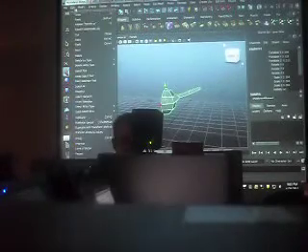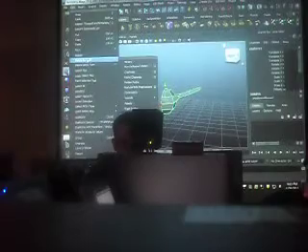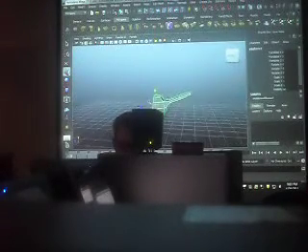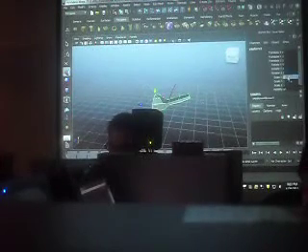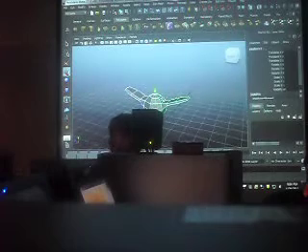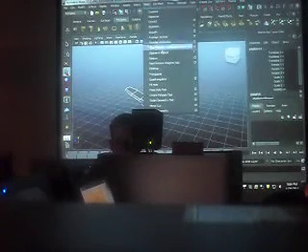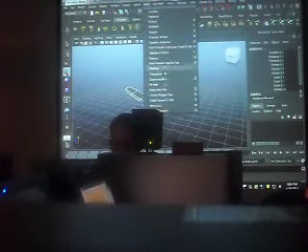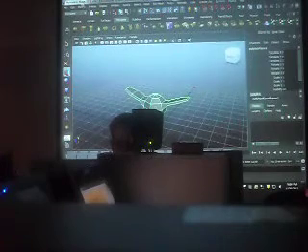So I'm going to freeze my transformations on this, delete my history, right? So just pretend that this half of the bug is a whole bug. Duplicate it and scale it negatively. I guess I can do that too. Oh, that's pretty good. Cool. Combine.